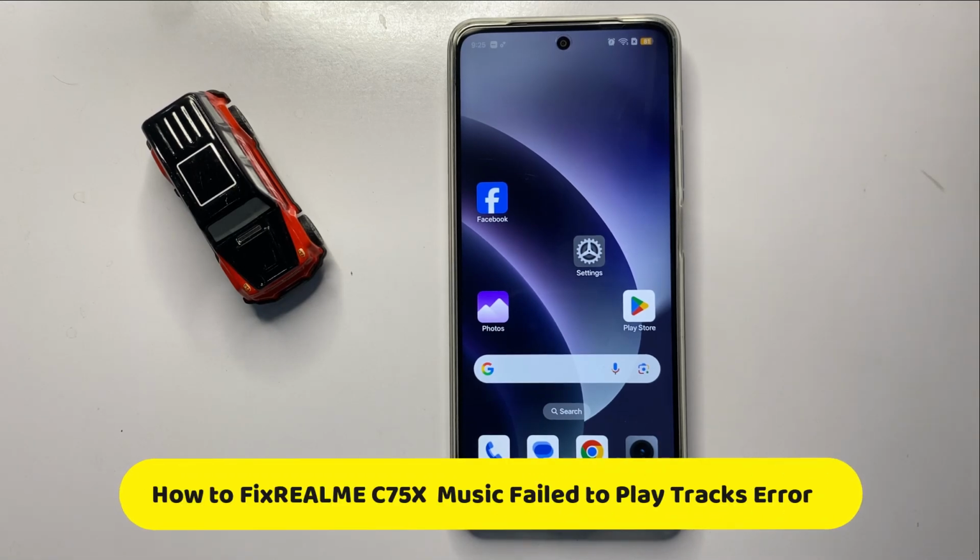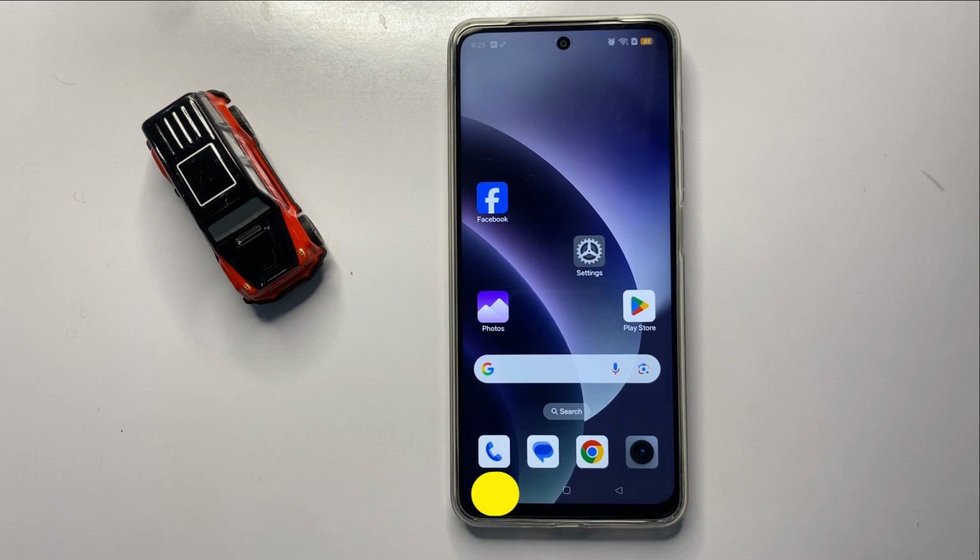What is up everyone, in today's video I'm going to show you how to fix the music fail to play tracks error in Realme C75x. So let's start the video.